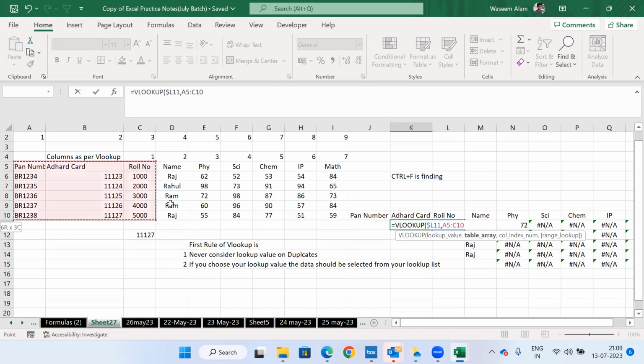and now we have selected. Now if you noticed, this is not starting from C to A. This is starting from A to C. Even I have selected, this is my C column. And now we have selected Aadhaar card and PAN card as well. Now if you noticed, this is your first column number. As per VLOOKUP, this is your second column number. This is your third column number.